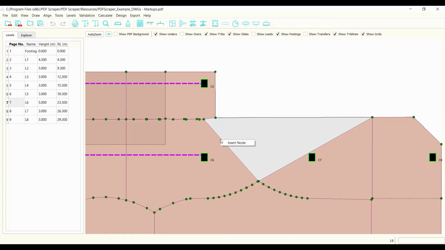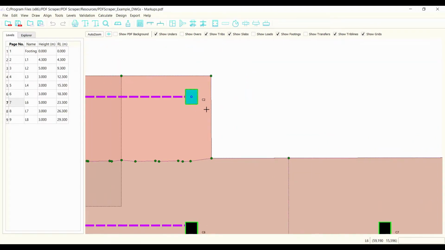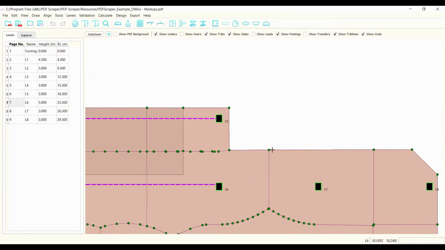I'm going to right click on the edge of this tributary area here and go insert node. I'm going to move that node up to that corner we want to snap to. Next, I'm going to go insert node again, and I'm going to snap it to that slab edge there. And then I'm just going to do the same thing for this trib area here, and then just snap it to the node that we've created. So you can see that now the tributary area for our column C2 no longer wraps around that slab edge there, and C6 and C7 now occupy that slab edge.